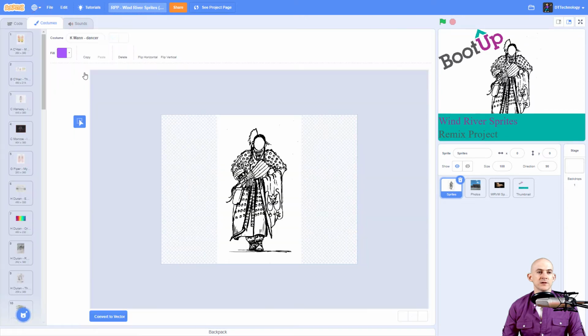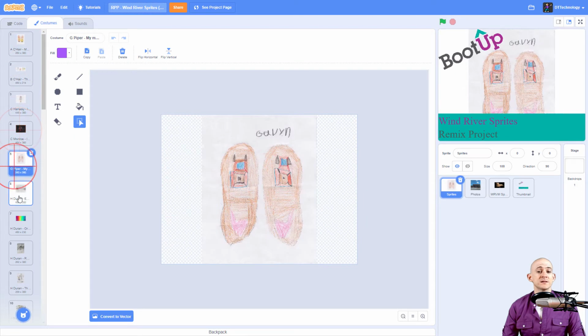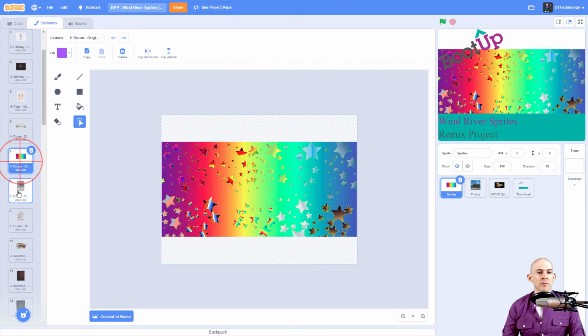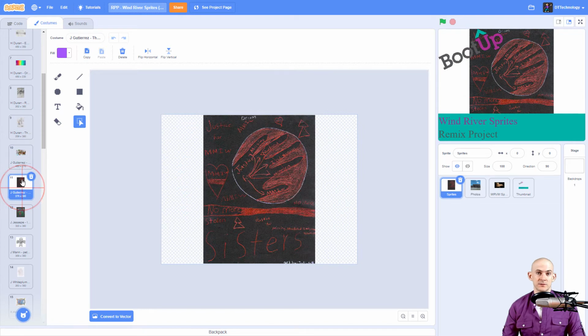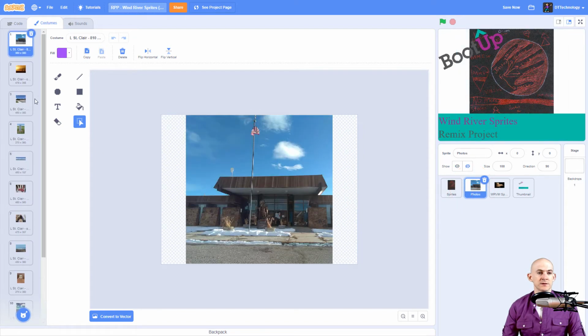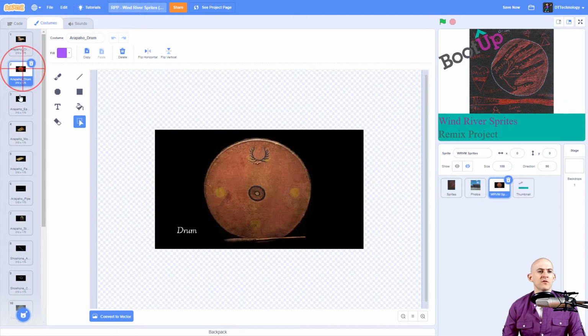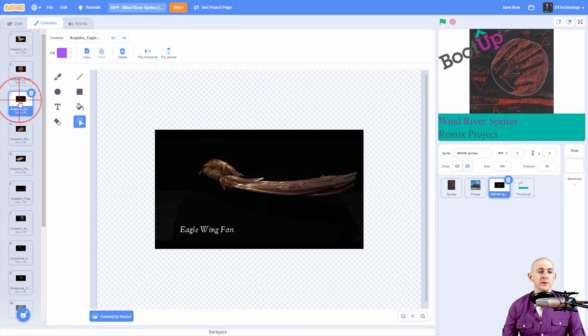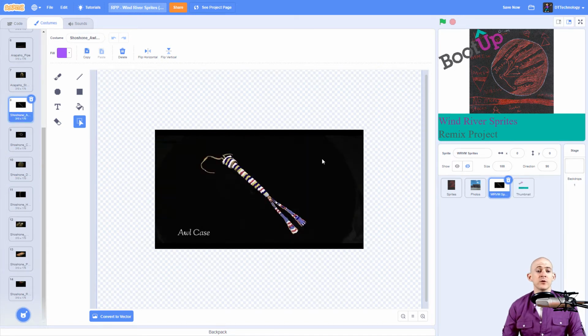So inside of this project are a bunch of costumes. We've got a ton of different artwork submitted by different community members from the Wind River Reservation. So there's a lot of really cool costumes in here that you can check out. There's also some photos that were submitted by some of the members of the community. And then we even have some sprites from the Wind River Virtual Museum, which you can find a link to in the description. Okay, so there's a lot of really cool things in here.